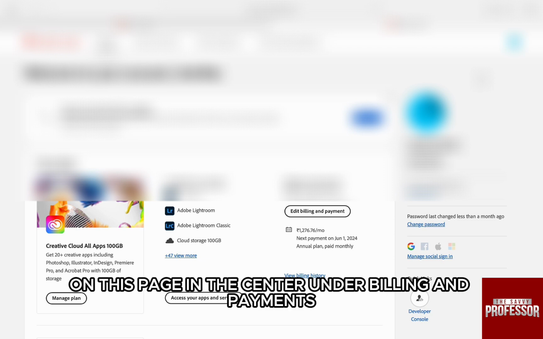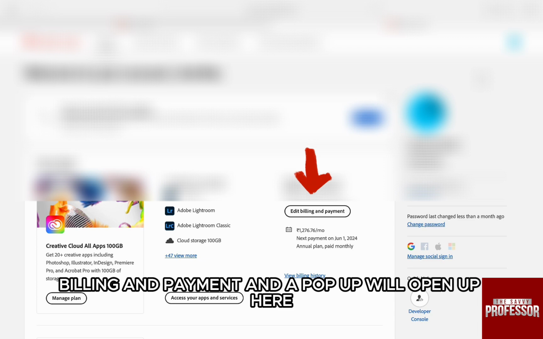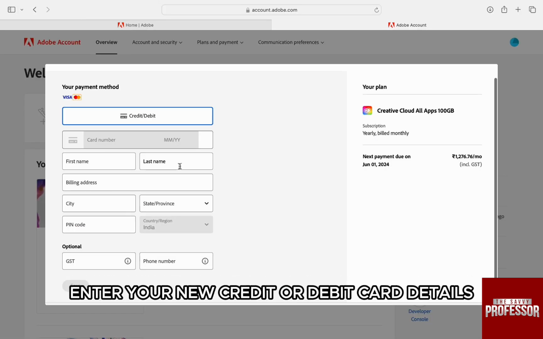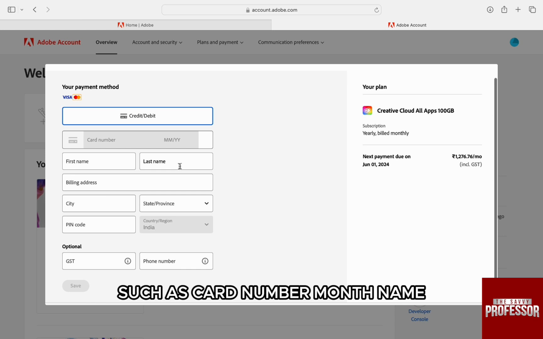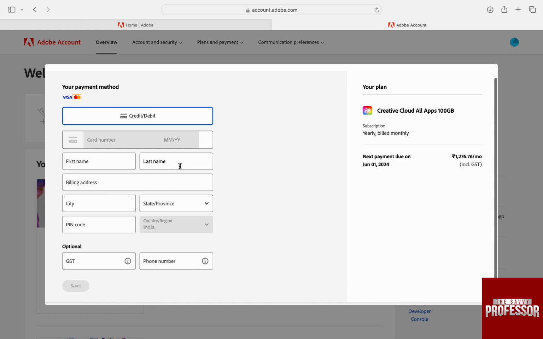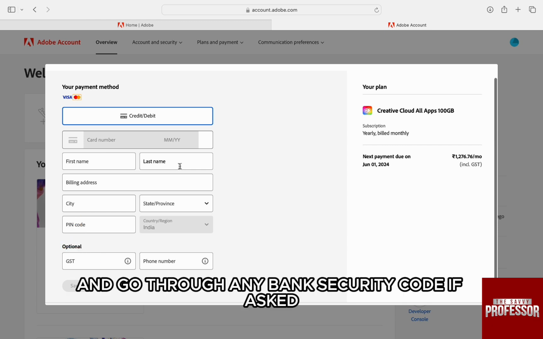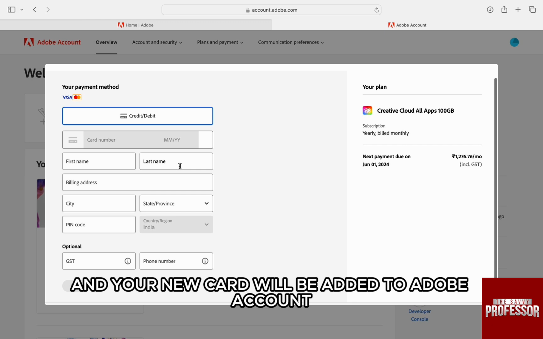Here on this page, in the center, under billing and payments, click on edit billing and payment and a pop-up will open up. Here, enter your new credit or debit card details such as card number, month, name, billing address and so on. Once done, click on save on the bottom left and go through any bank security code if asked. And your new card will be added to your Adobe account.